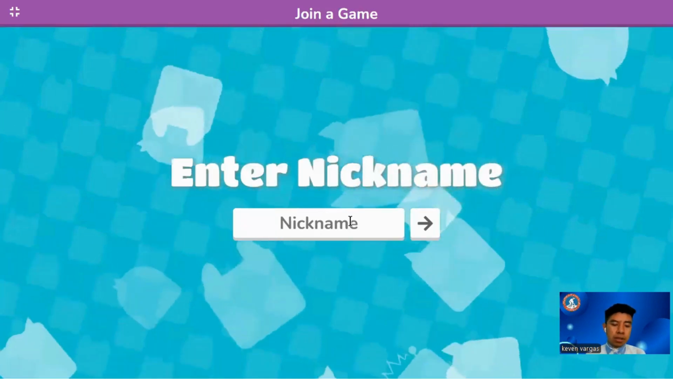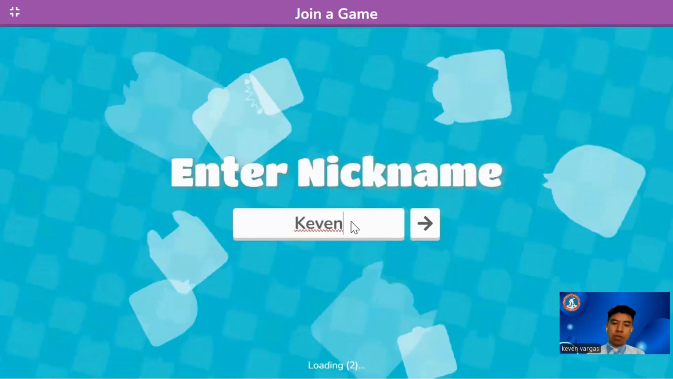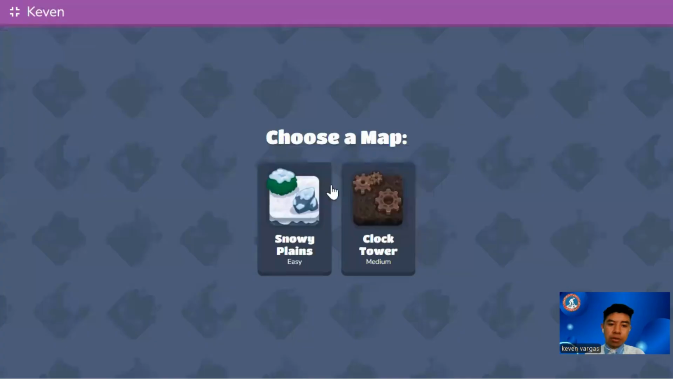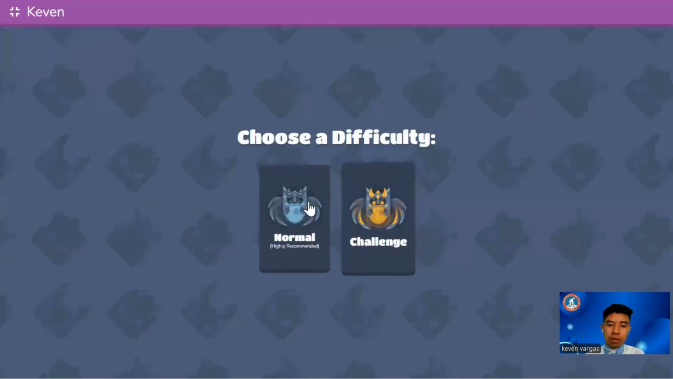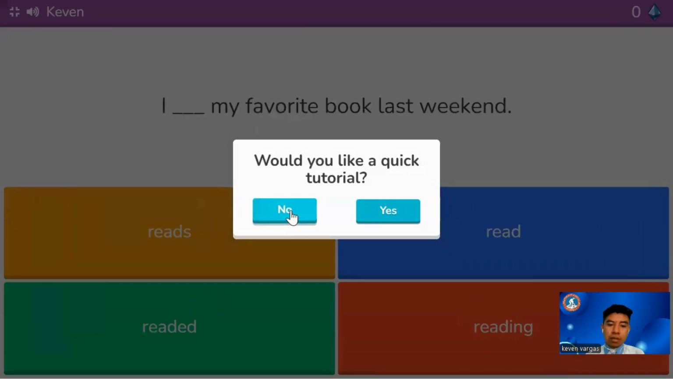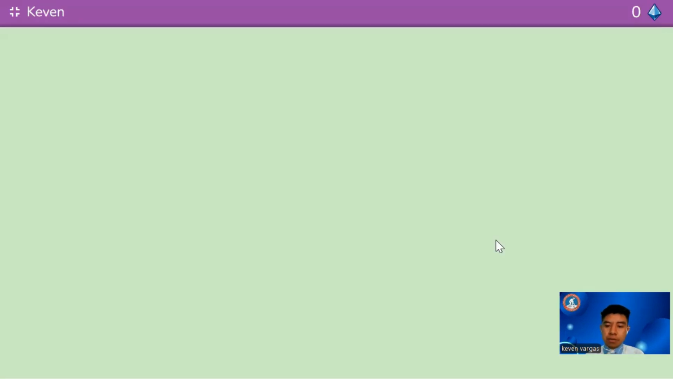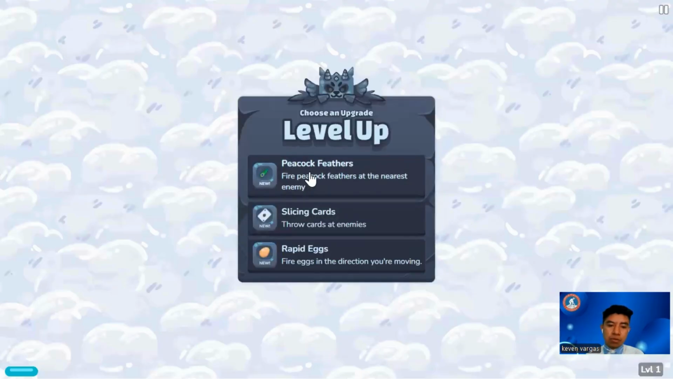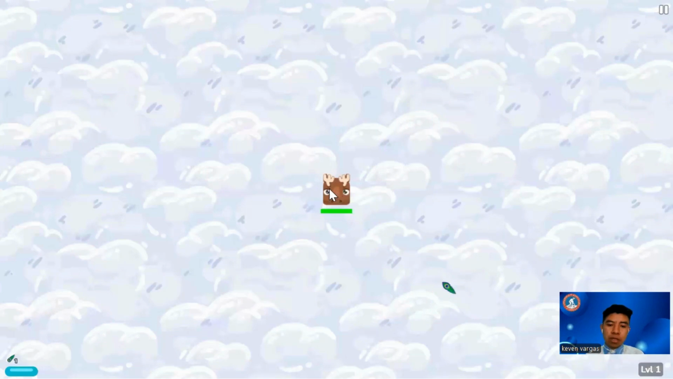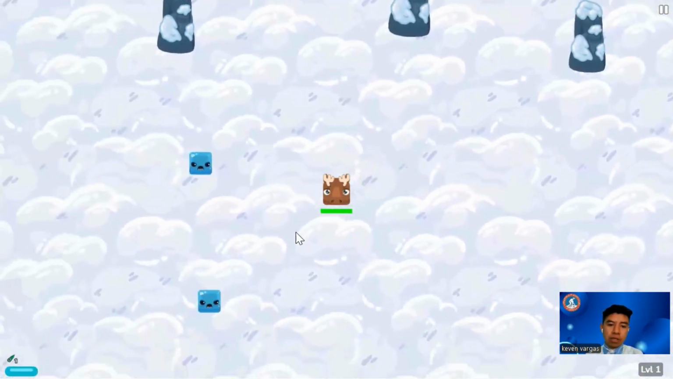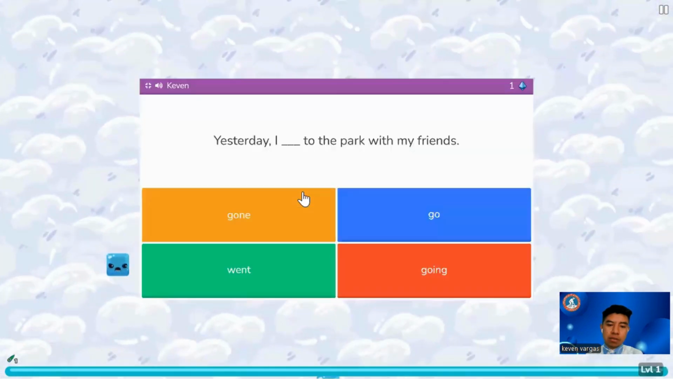When we share this link with our students, we can ask them to type their name and start the game. They choose an avatar, they choose a map, they choose the level, difficulty, and they are going to answer the different questions. For example, "My favorite book last week, I read," and they're going to choose, for example, some features like power, and they're going to be shooting while they're answering the different questions.